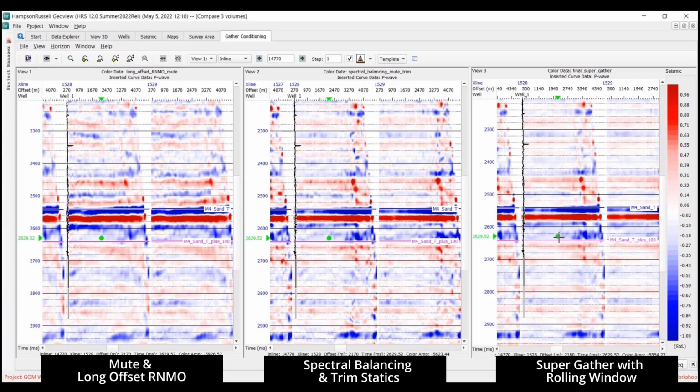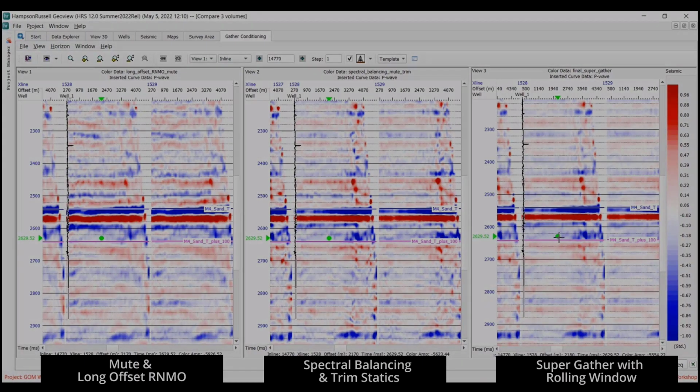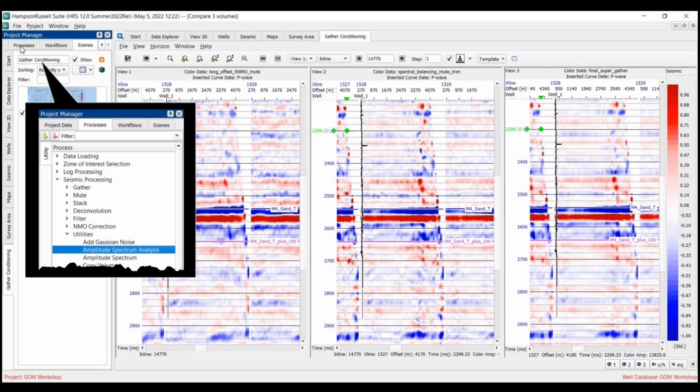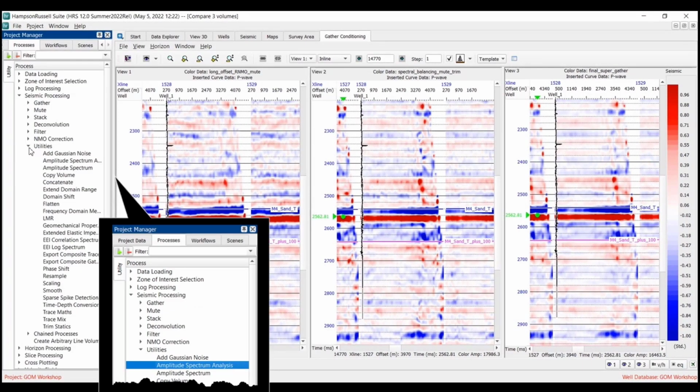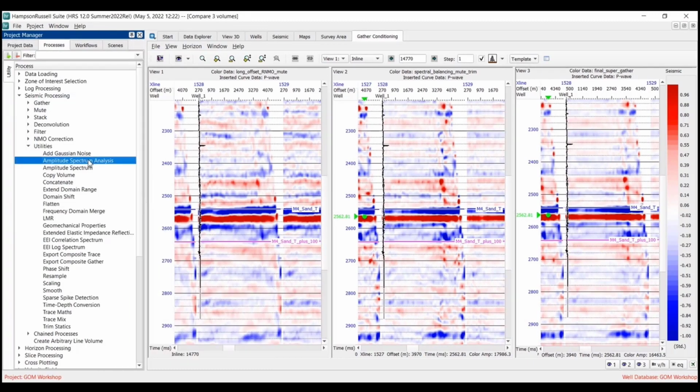Some processes will affect the frequency contents of the data. This Amplitude Spectrum Analyzer can help to quickly QC the processes. Let's see how much correction has been made to the data. The Amplitude Spectrum Analysis tool is under Processes, Seismics, Utilities, and Amplitude Spectrum Analysis.